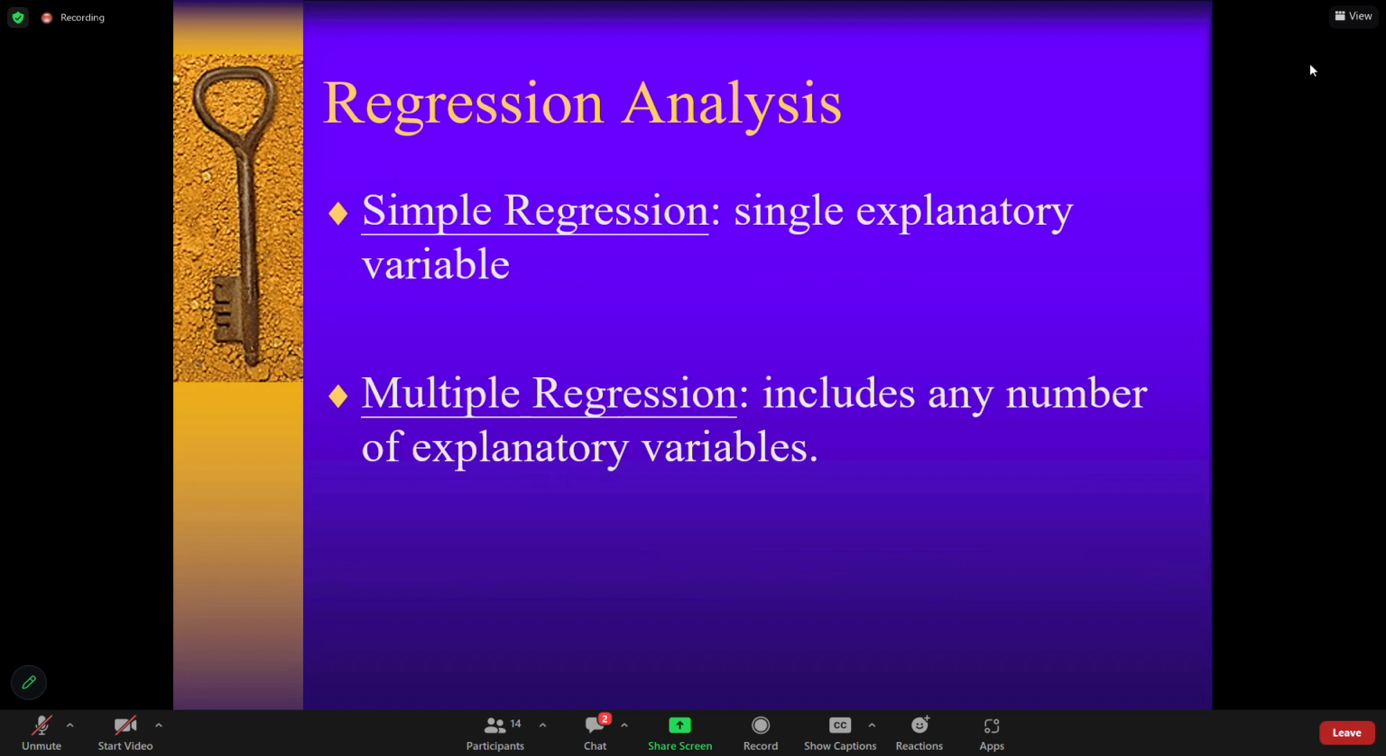Okay, so as I mentioned earlier, there are two types of regression analysis under the classical approach. We have the simple linear regression analysis. That means there's one X, or one single explanatory variable. The other one is multiple linear regression analysis. That includes any number of X.